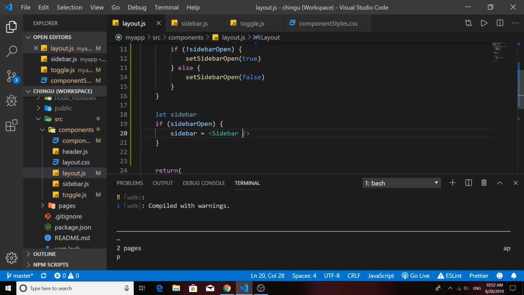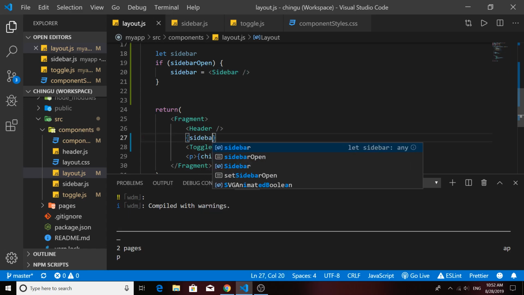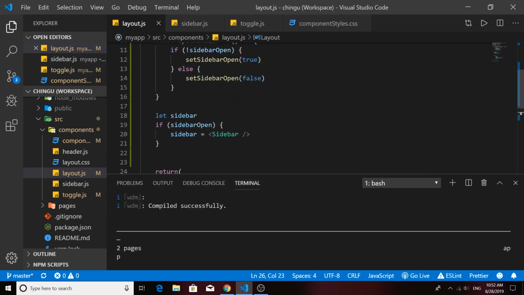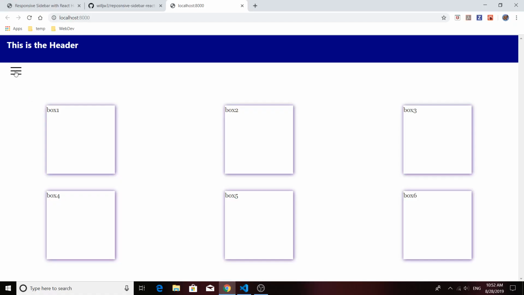Also, what we should do is replace this with the component variable that we just created here. Now what we're saying is if the sidebar open variable is true, then we will get this component rendered. And if it's not true, we shouldn't see it. Remember, initially we set sidebar open to false, so if we look at our page, we should not see the sidebar. And indeed we don't.